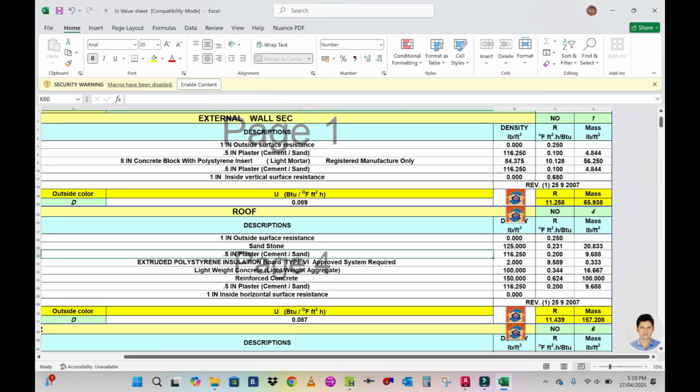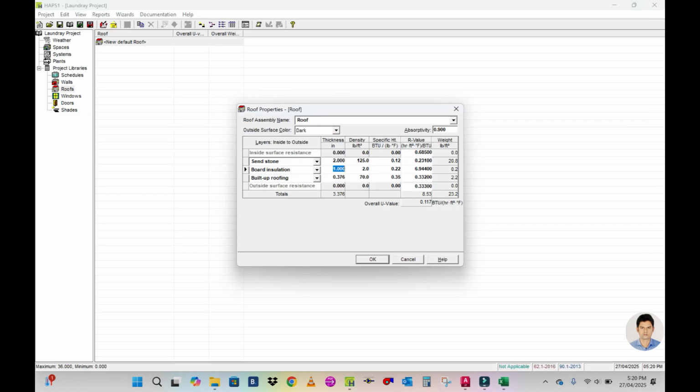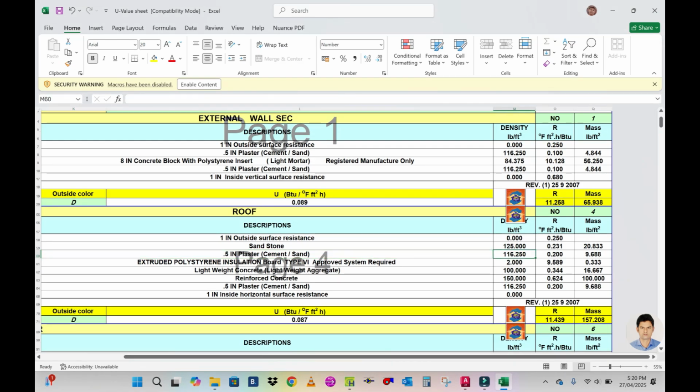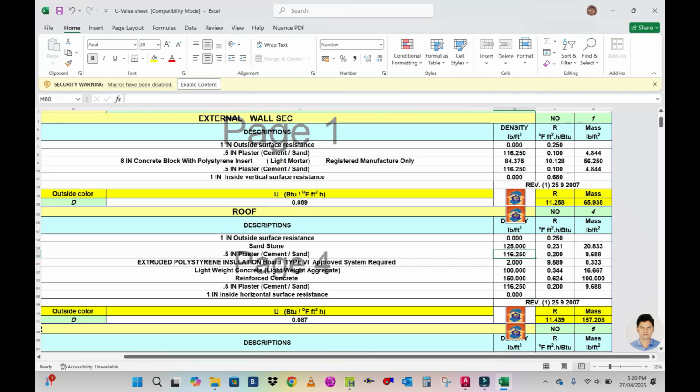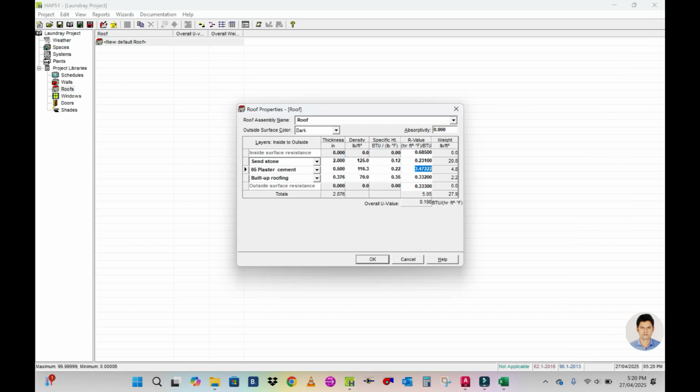Next layer is 0.5 inch plaster cement. So thickness is 0.5. Density of plaster 116.25. Okay, next is your R value. So R value will be 0.2.